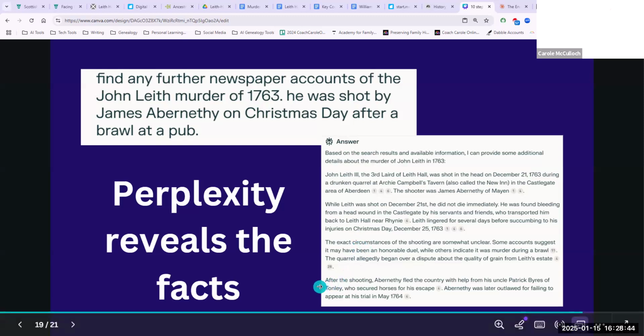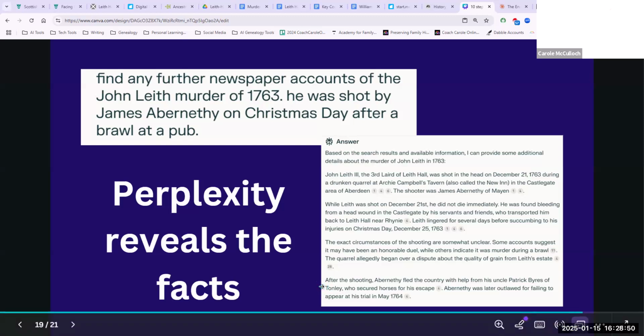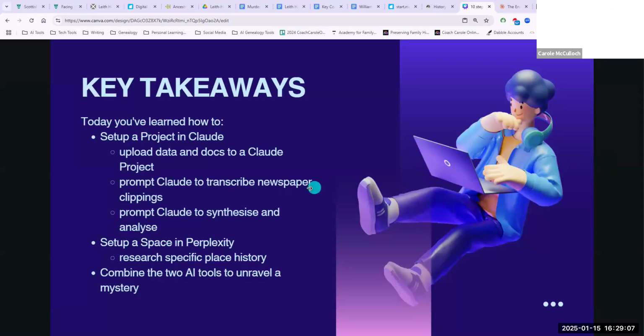Then finally, a little bit more about what happened to Abernethy. He did flee the country, and it seems that he had help from his uncle, Patrick Byers of Tomley. And then Abernethy was later outlawed for failing to appear at his trial in May 1764. So what I'm going to do now is stop sharing the slides and go over to those AI tools and show you the process.